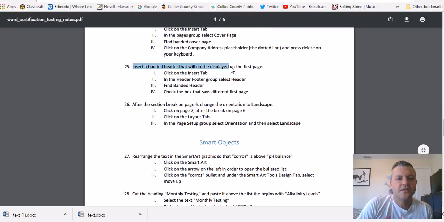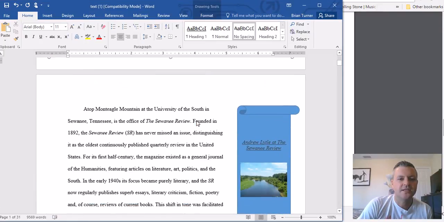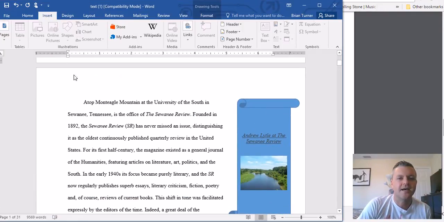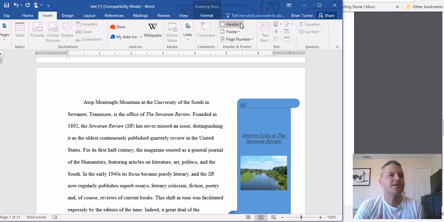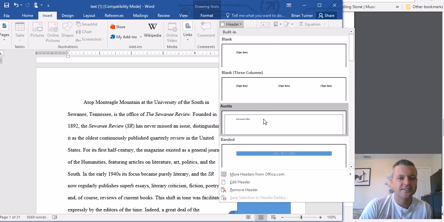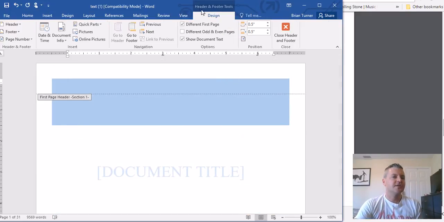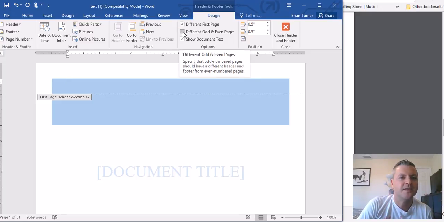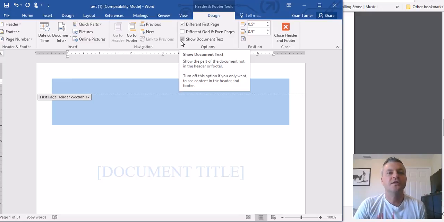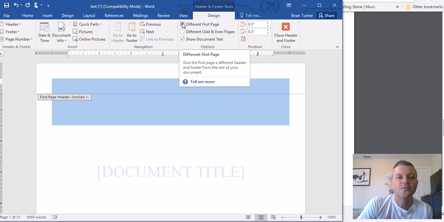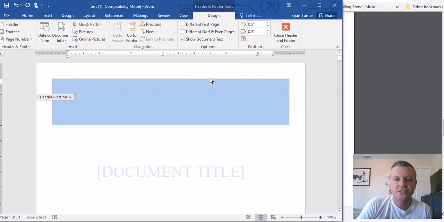Insert a banded header that will not be displayed on the first page. So under the Insert tab, you're going to see header footers. And under header, you're going to see banded header. All right, when you click on banded header, you're actually going to notice that you jump into something called header footer tools, and you have a couple options here. It says different first page, different odd and even pages, and show document text. So what they want you to do is uncheck this so it doesn't show on the first page.